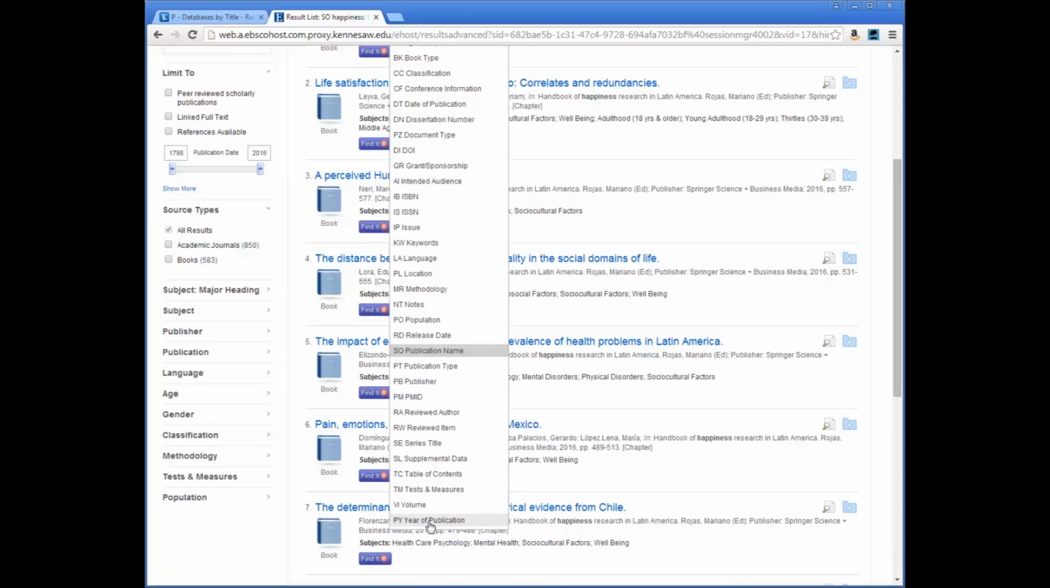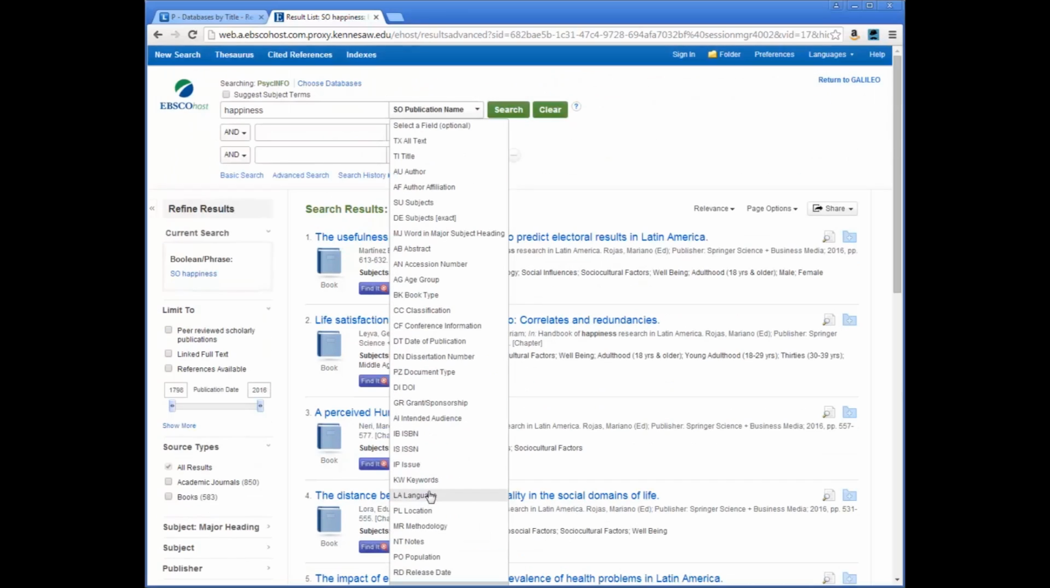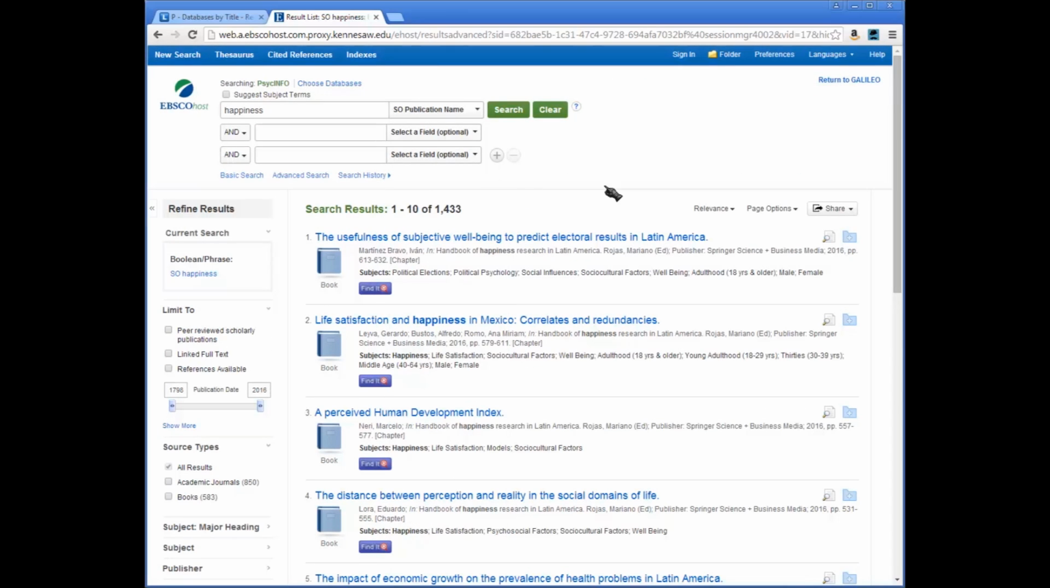I can also do the year instead of a specific date. Year is a little more broad than that. But as you can see, there's lots of different things that I can select here to limit down my search to make my results more targeted and more useful.